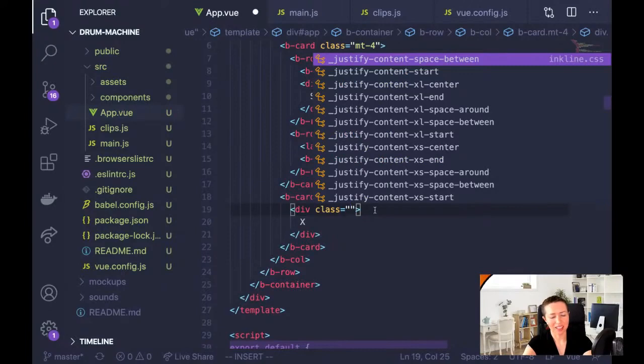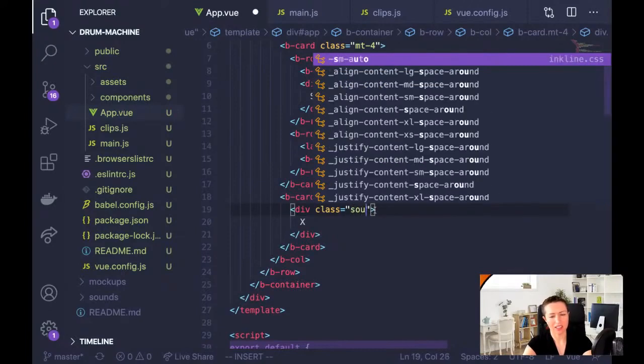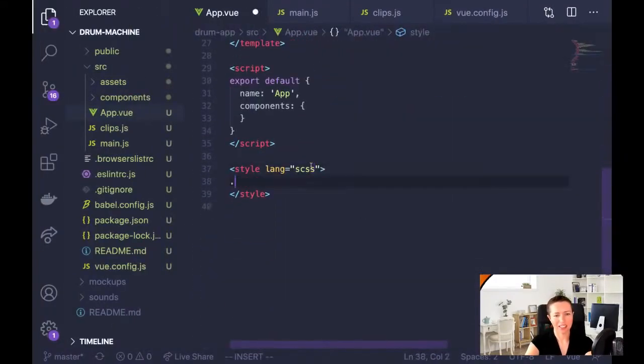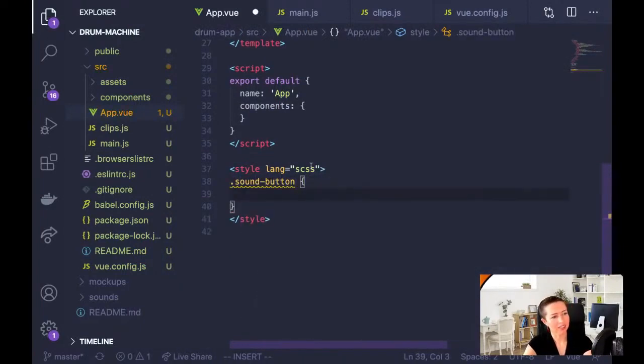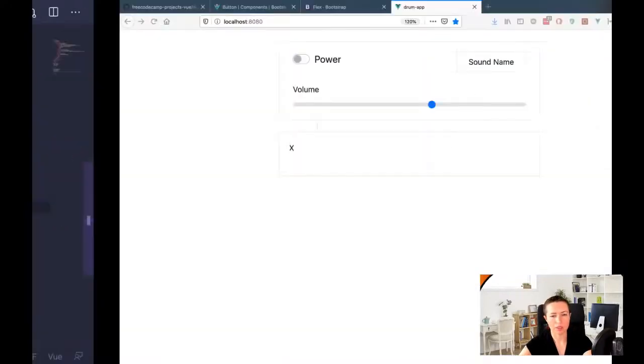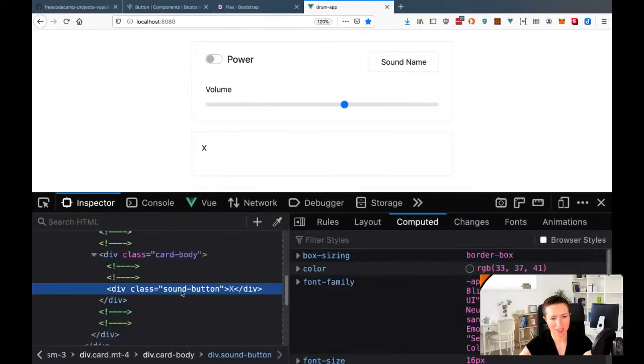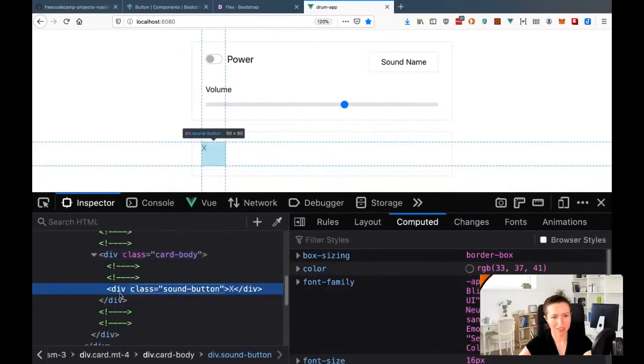So let's do class sound button. I don't know. Okay, so sound button. And now in my style tag, I can style sound button and padding all. Oh, okay. Bootstrap does P4. All right, thanks. So I'm going to do width of 50 pixels. Height is 50 pixels because I want to set absolute heights and widths on these. Okay, so I can tell it got bigger. Yeah, now it's 50 by 50.